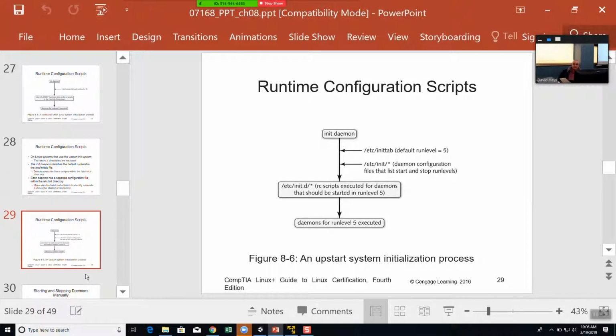And it shows you the sequence. So you've got your init daemon, and it's going out to the inittab, and also the /etc/init directory, looking for files. Let's start that list: the daemon configuration files that list start and stop run levels. And then we've got our /etc/init.d RC scripts executed for daemons that should be started in run level 5. And then run level 5 is executed.